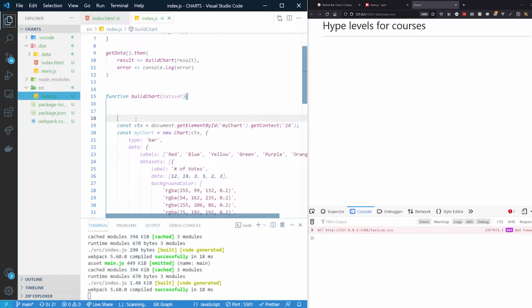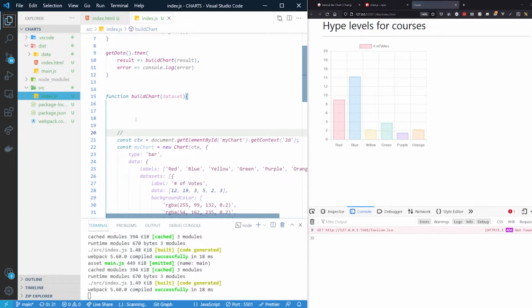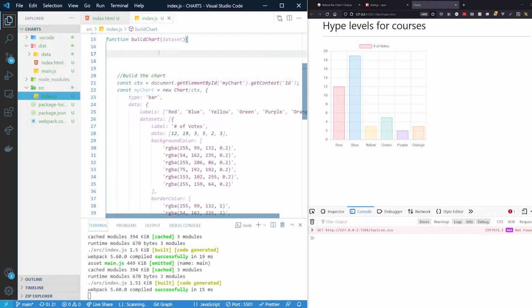Again, use comments for later use. Build the chart. And in the first, we're going to prep the data. Prep the data. That's the first thing we're going to do. So we can already change this to hype levels for, and we can even use my name because my name is in the result dataset.